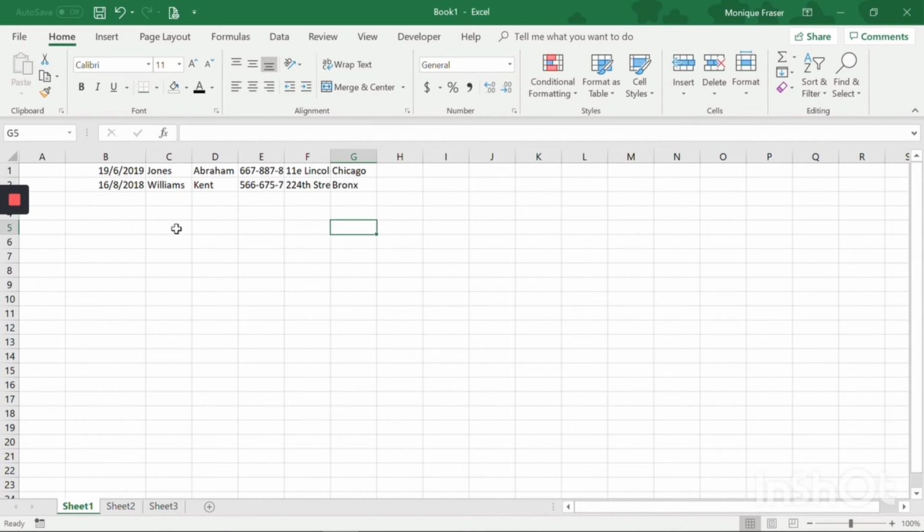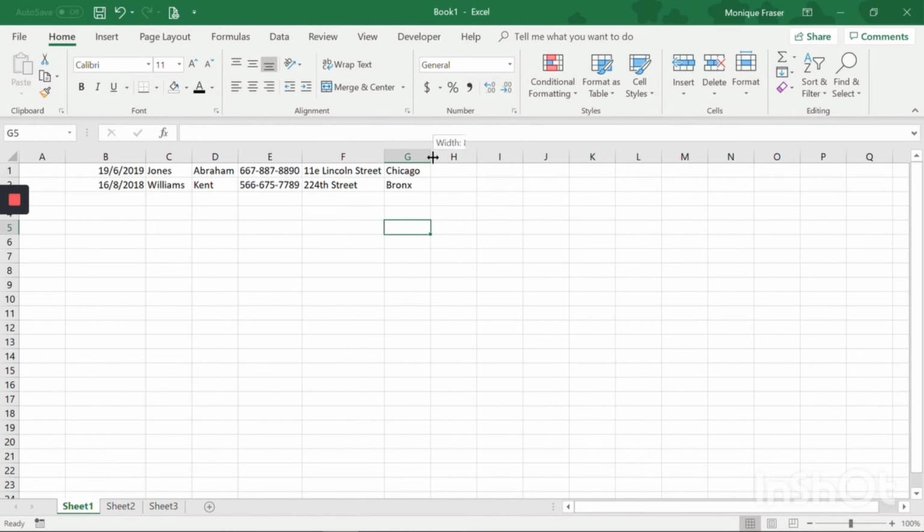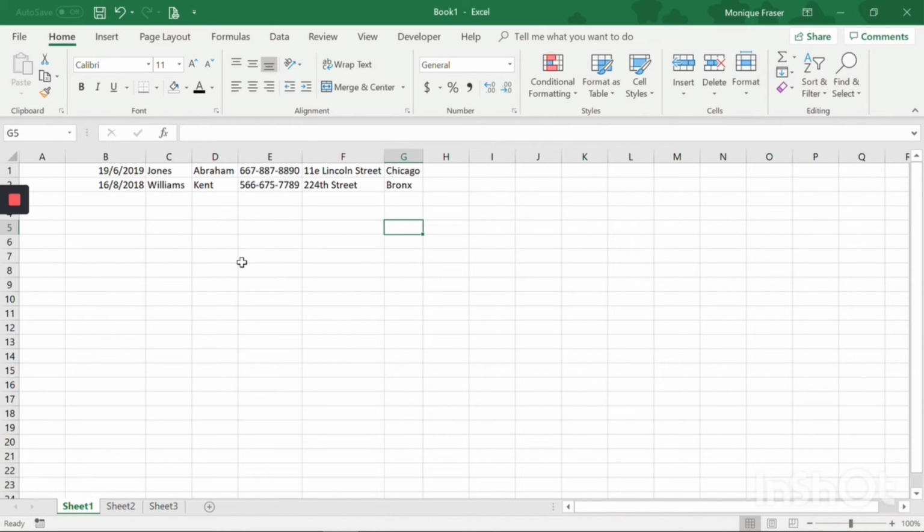Alright, so we have entered some information for our database. So let's go ahead and expand some of these cells. Another shortcut is, once you get this double arrow here, you can simply double click and it will automatically expand the cells to where they need to be. Right, so let's do that. You see it automatically shortens this one.